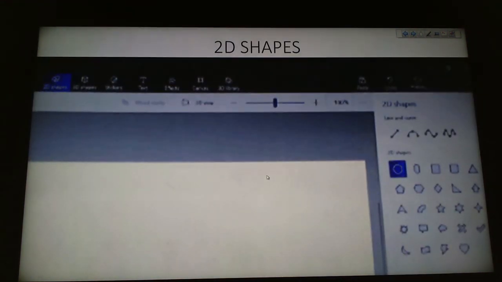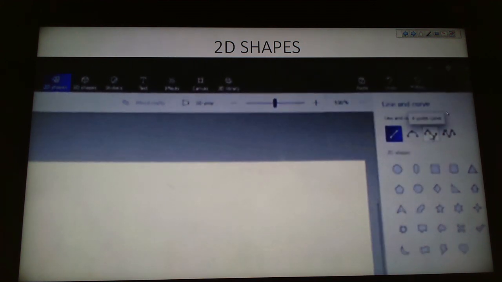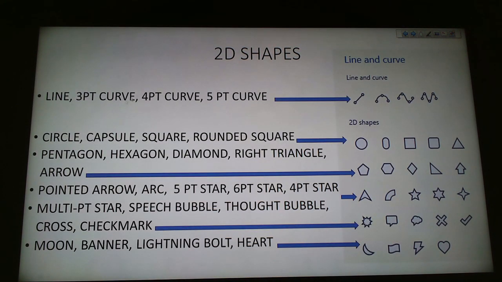So these are your 2D shapes. Okay, I'm on the 2D tab, and there's your pane there that gives you the shapes. You got lines, and then below that you got shapes. And let's look at these. You got, okay, the lines. You got a line, a 3-point line, meaning the little dots indicate that it's 3 lines.